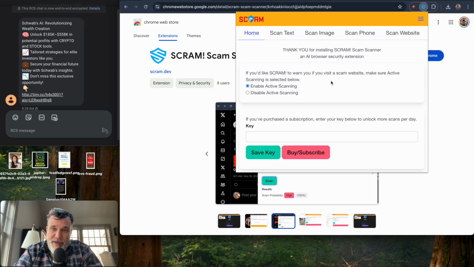So how it works, there's a couple of ways it works. The first one is automatic scanning of URLs that you browse. You can enable this by default. This is all free. Or you can disable it if you just want to do manual checks against content that you come across. But we'll keep this enabled for now. You can purchase a key for $2 a month if you like. It's up to you.